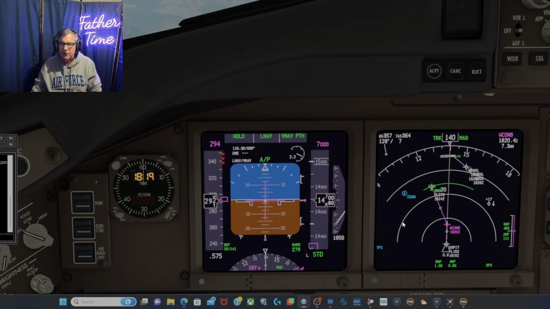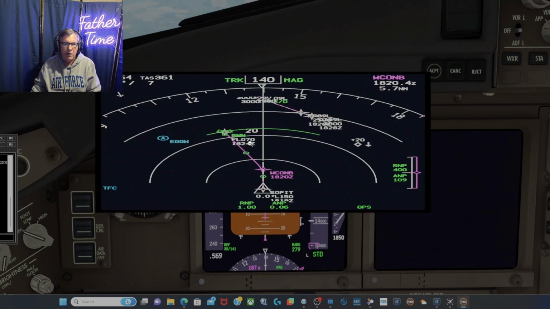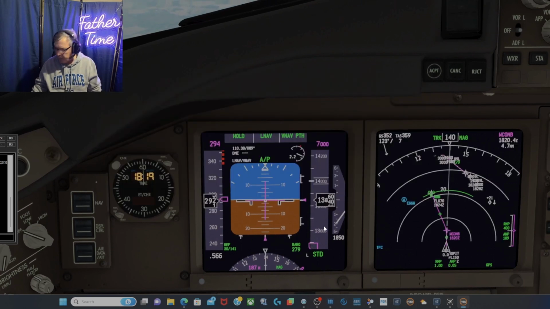So I'm happy with the descent. Remember, what we're trying to do is cross Soppet at 15, which it did. And next thing is Bovington, which is BNN, at 7, flight level 70. Below that we'll transition our altitude, and 220 knots. I can preset our altimeter.